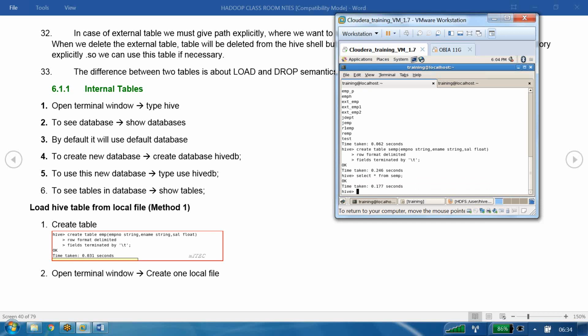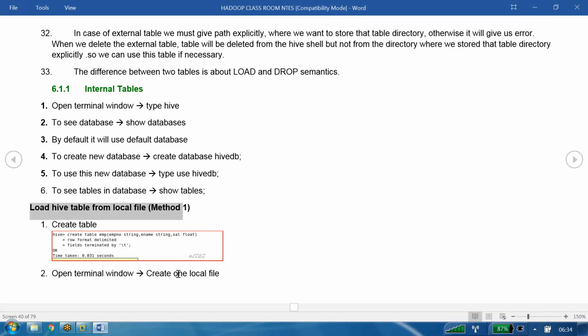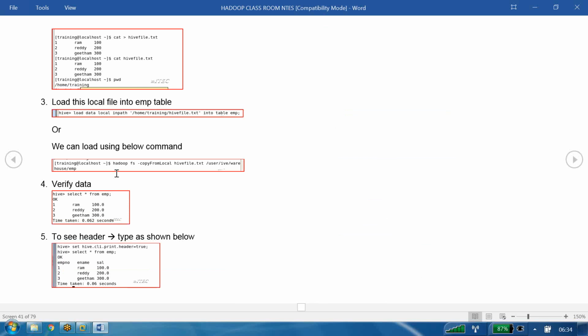Then we are seeing here the node data. Describe SEMP, DESC. Then we are seeing three columns, whatever we created, we are seeing it. Now, to load the data into this table, we are trying to create one local file.